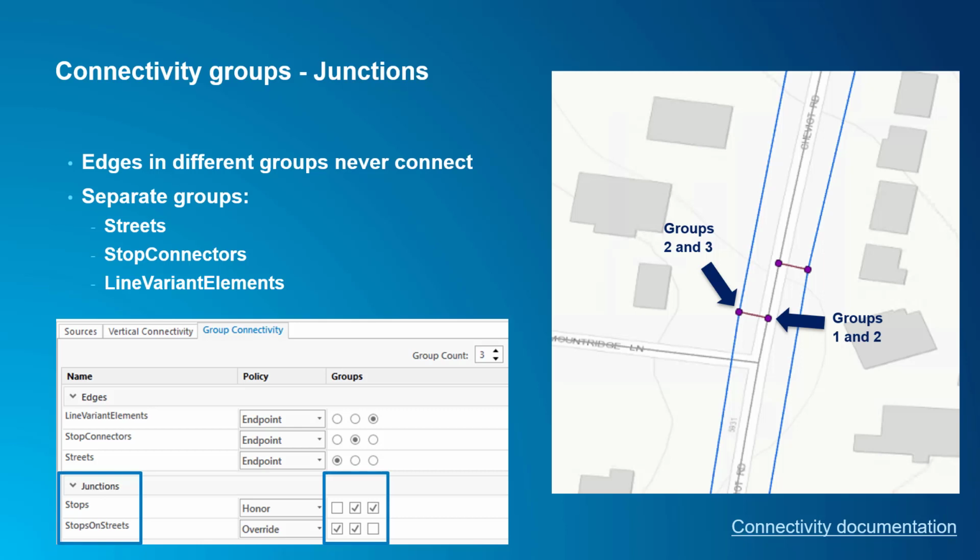In our network, we put the stops junction source in the same connectivity group as the transit lines and the stop connectors, and we put the stops on streets junction source in the same connectivity groups as the stop connectors and the streets. Travelers can now transition between connectivity groups whenever they go through stops and stops on streets. So we're using the junctions to form bridges between different connectivity groups in order to precisely control transitions between those groups.